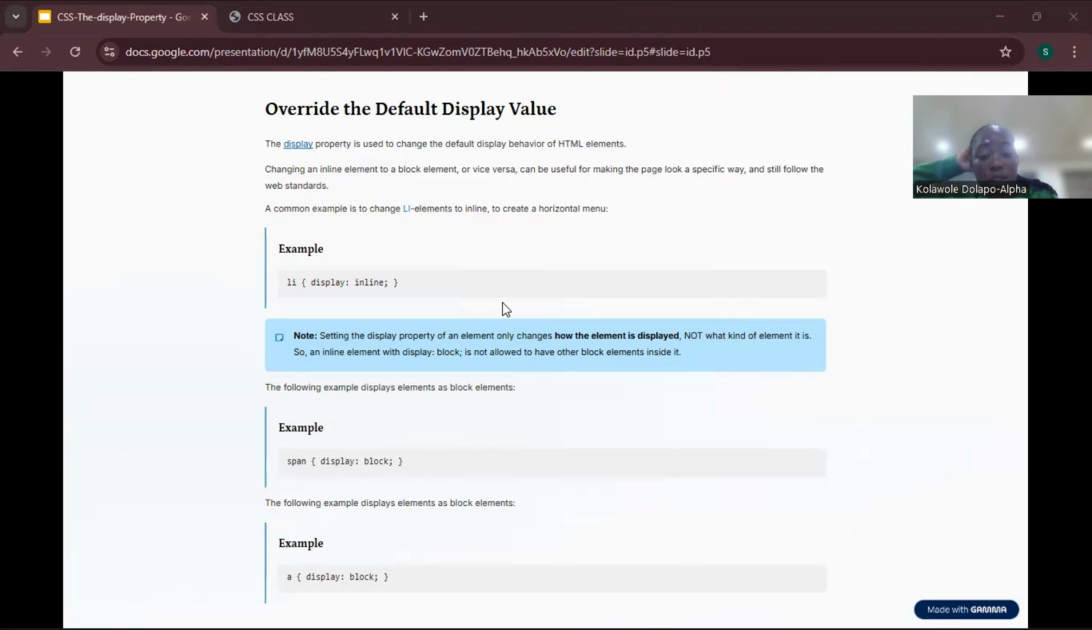So we have a note. Setting the display property of an element only changes how the element is displayed, not what kind of element it is. So an inline element with display block is not allowed to have other block elements inside. So we have a span. Span is an inline element. You can change it to a block element, but that is not what it is itself. So let's follow an example.